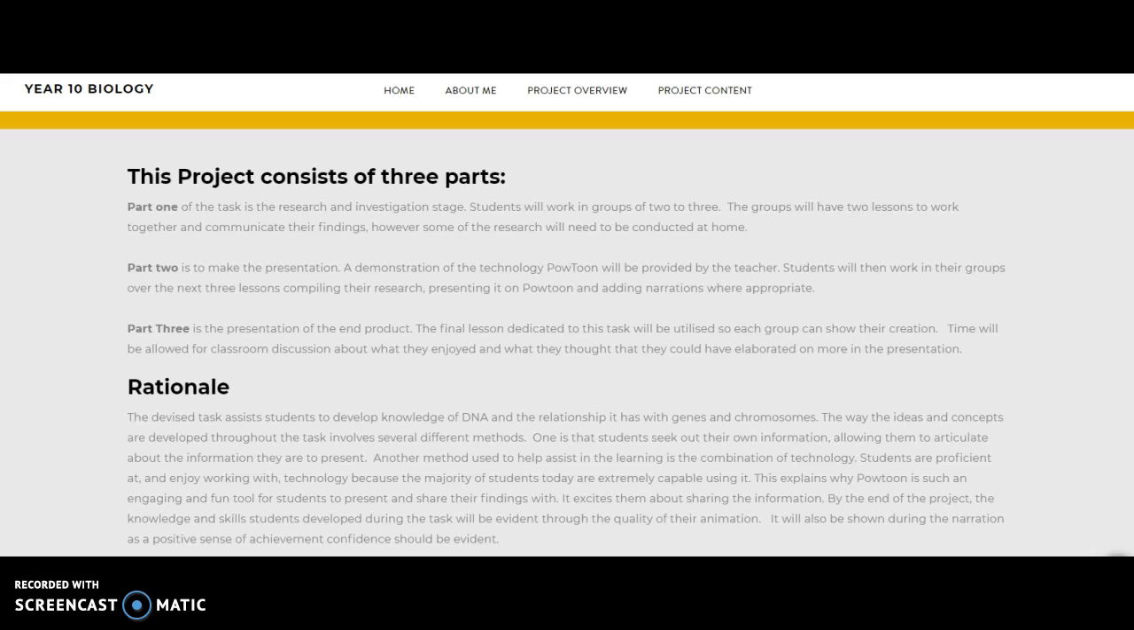So the students need to learn how to study and source information for themselves. Part 2 is now that all their notes have been collected and sorted, it's time to transfer that into the presentation. Now, the presentation that the students will be creating is through a tool called Powtoon. A demonstration of how to use it will be provided by the teacher. But students will then work in their groups over the next lessons, compiling their research, presenting it on Powtoons, and can narrate it when appropriate.